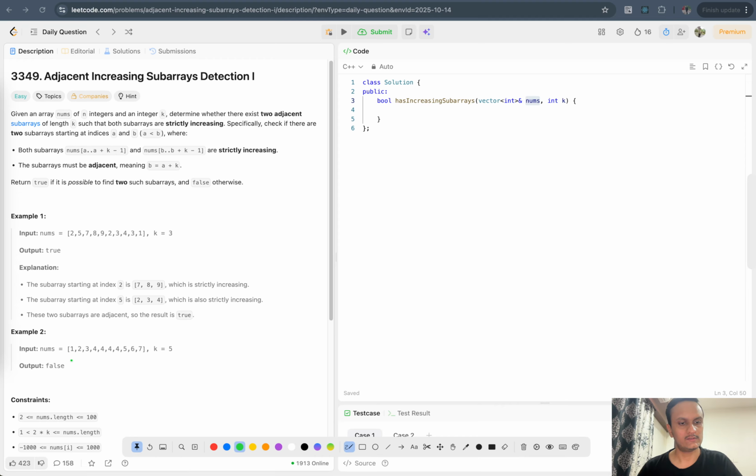Okay, the second example is 1 2 3 4, then 4 4 4, then 5 6 7, and k equal to 5. So we are not able to find a length of 5 and then another length of 5. We need at least 2k elements, right? So if k is, let's say, 1, at least we need 2 elements in the array. N should be at least 2.